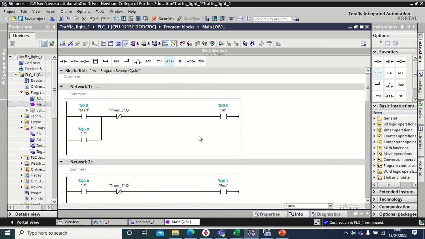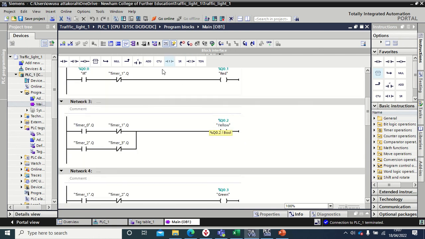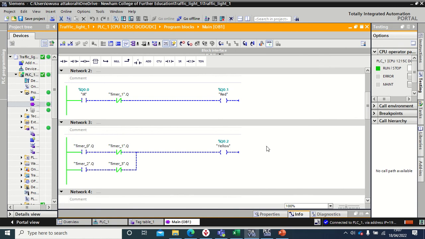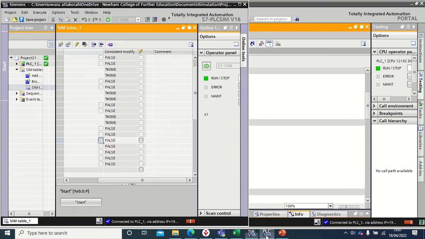Now let's simulate and see. But before we do the simulation, I just want us to have these 3 lights here so that you see how the whole simulation is going to look. So I'm going to turn on the monitoring, and then I would just turn on the sim here.